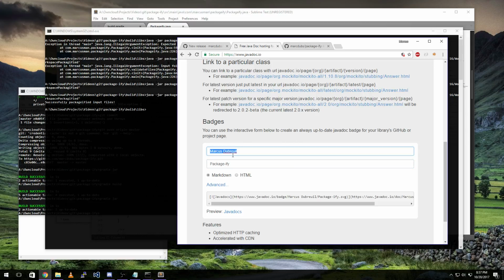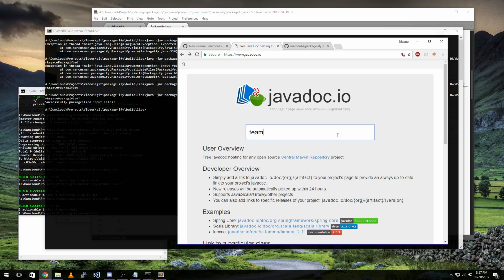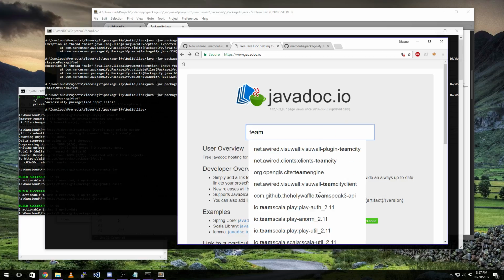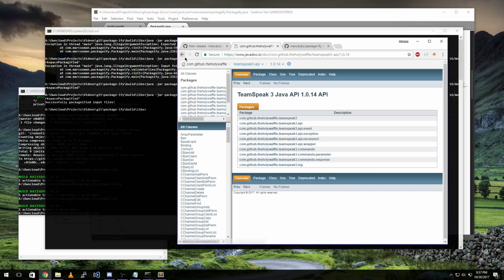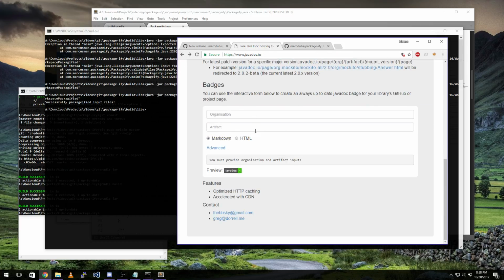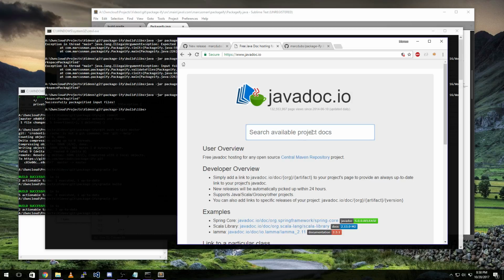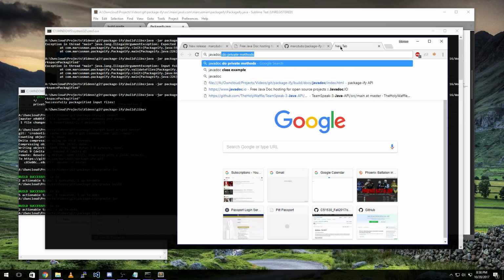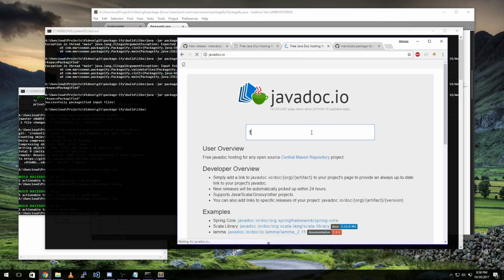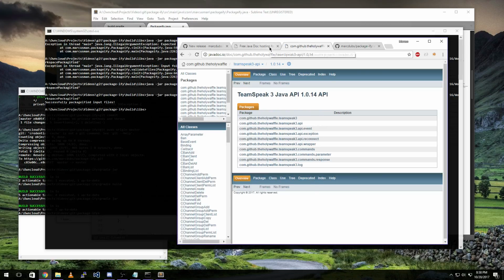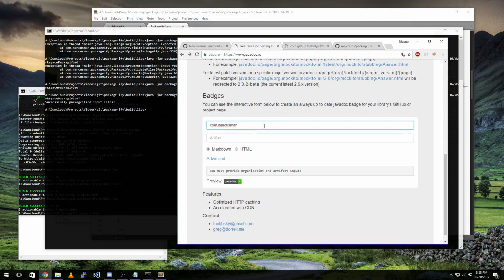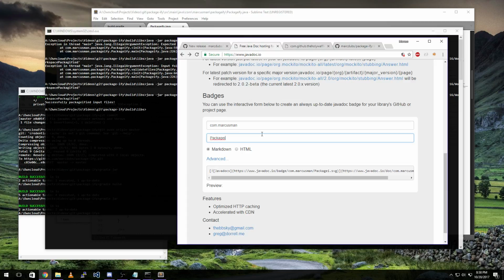Oh, organization should be the full thing, right? It's like the whole com, yeah. com.marcusman. I'm just going to use that as an example. I should open up another tab. Wait a second. Javadoc.io. Cool. And then Package-ified.